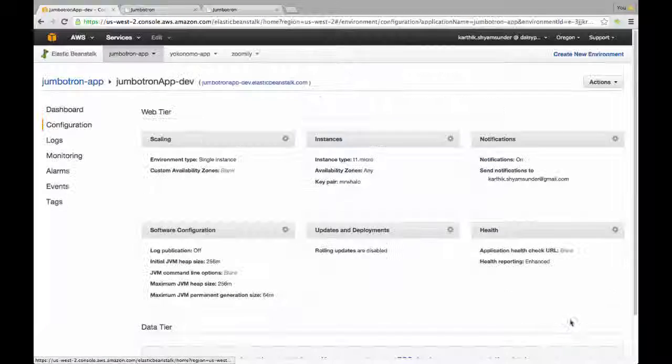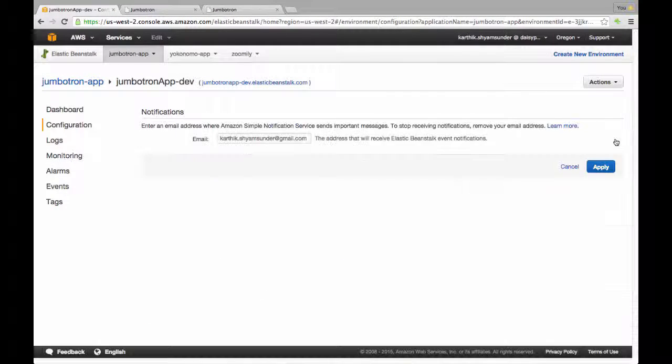And then there is notifications. You have said that you want to send the notifications to karthik.shyamsundar@gmail.com. That's where all the notifications will go. And by the way, if I log into my email, I would have gotten a notification which says, hey, do you want to accept the notification? Only when you accept the notification does it actually start sending you the notifications. Until then, it doesn't. So it makes sure that it's a valid email address.